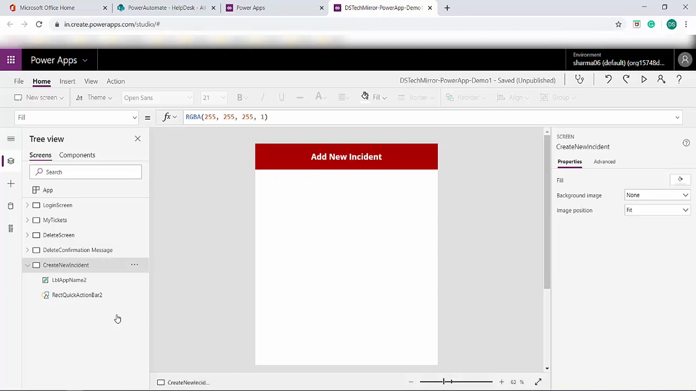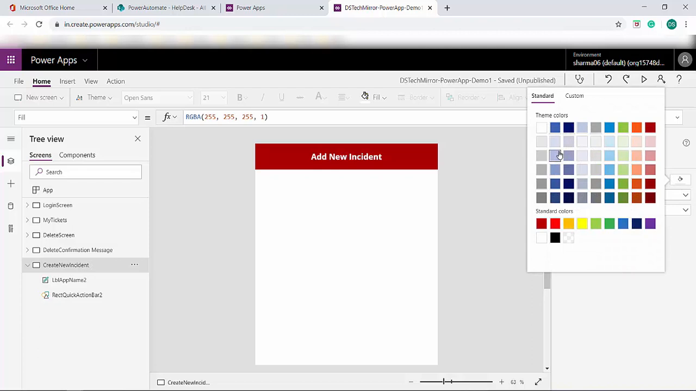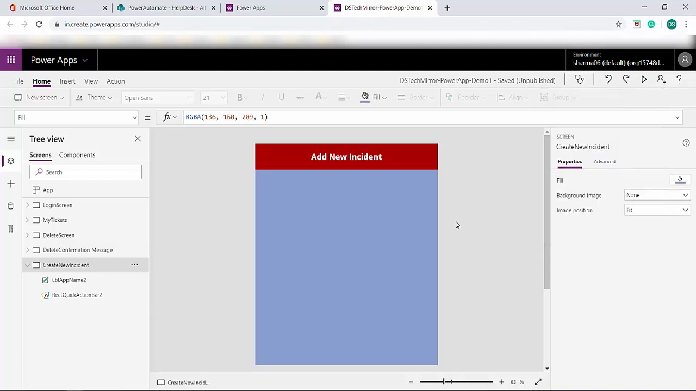And now in this screen, the important thing is, one more thing. I'll select the background color. It will be this color. Okay, done. So now the important thing in this app is I will be creating a new incident.